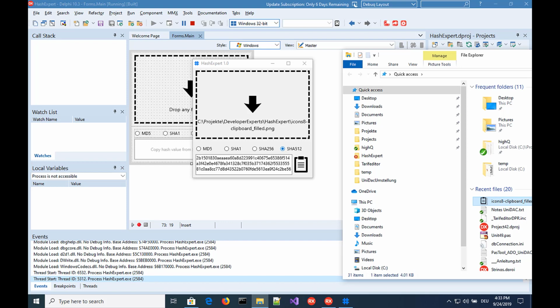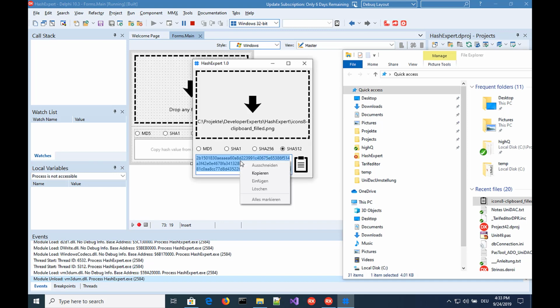SHA512 hash value calculated. You can select and copy that. You can click on that thing here, or right click and copy that. All right, so that's basically the application. Of course, you can change your algorithm. Whatever algorithm you click on, it recalculates everything, and here we go. So that is the native application just running on my Windows system here, right through the Delphi debugger.